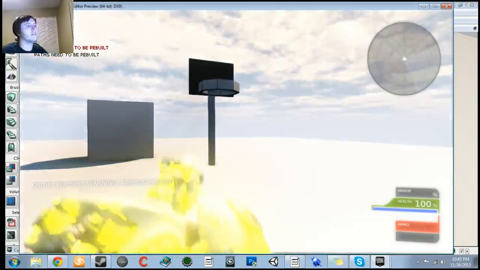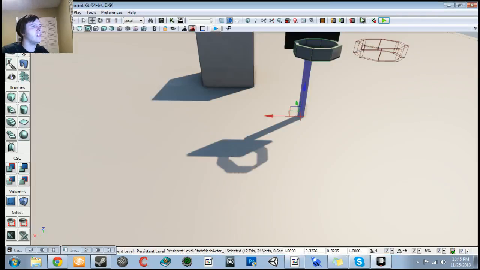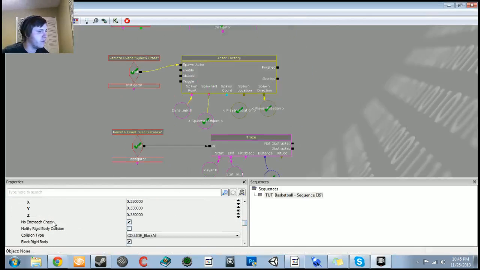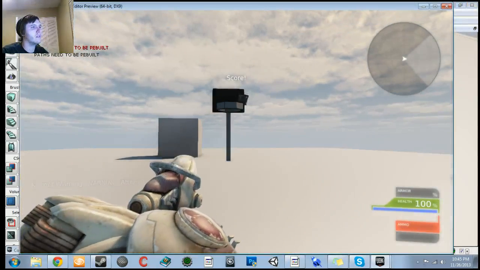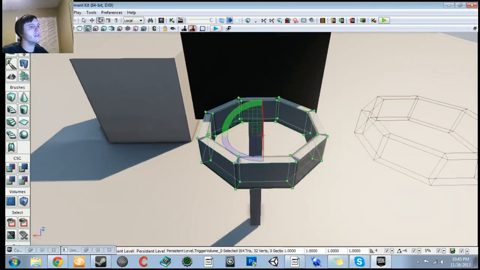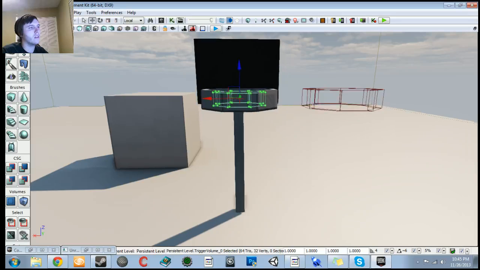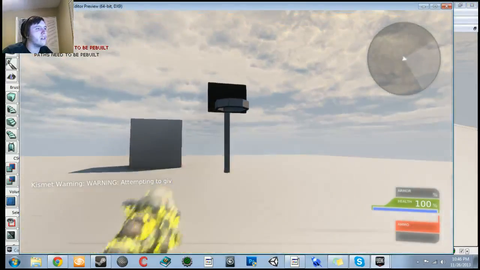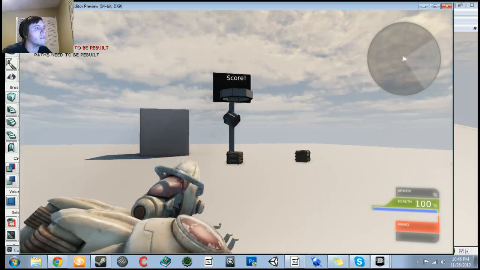So let's see if we make a basket. Yes. Alright, nothing happened. Is it because I have the encroach check in here? So set that to false, the no encroach check. So let's play again. Alright, so that's good, but what we have to do now is just scale down this brush. Alright, let's try that again. Nope. That one was it.